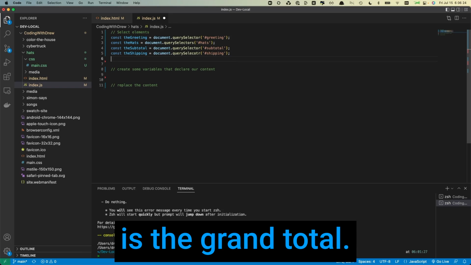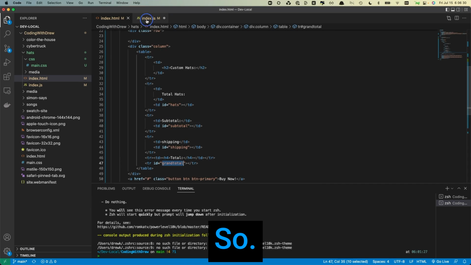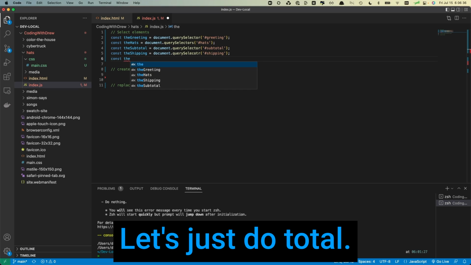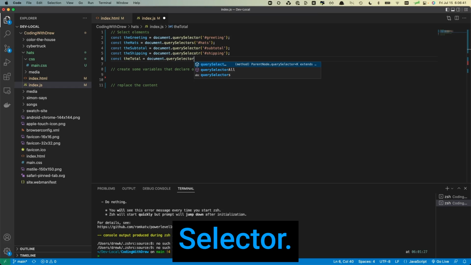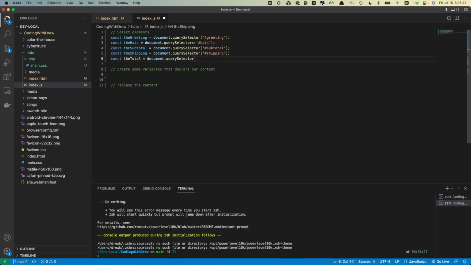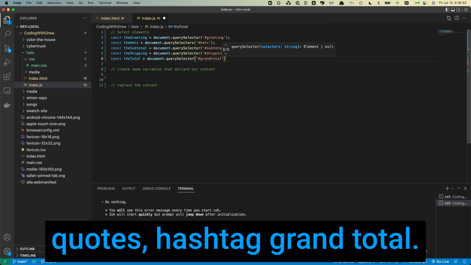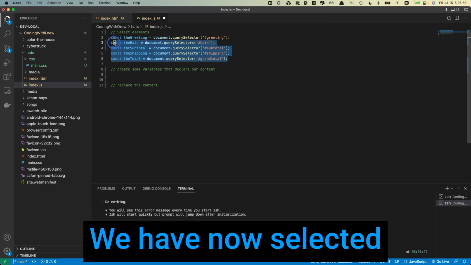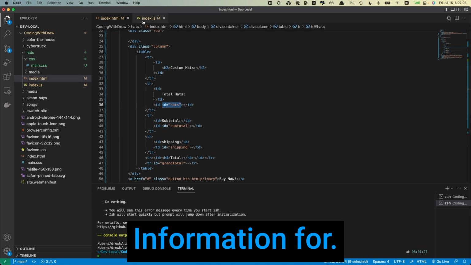And the last one is the grand total. Let's verify. Yeah, grand total. So const the, let's just do total equals document dot query selector. Oop, I just noticed that I have a typo on the line above. Selector. And then it's going to be in quotes, hashtag grand total. And then we got to close this out with our semicolon. All right, we have now selected all of the elements that we're going to input information for.